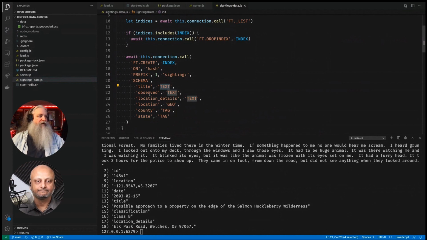Okay. Here we have observed. This is sort of the same thing as text. The title is like, I saw Bigfoot in the woods. The observed is the eyewitness account. You get the location details, which says exactly where the Bigfoot sighting is. Go down State Route 33, and then it's 300 feet past mile marker, whatever, right?